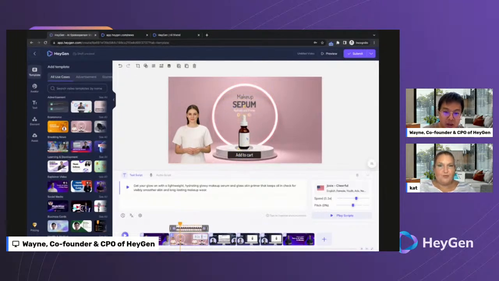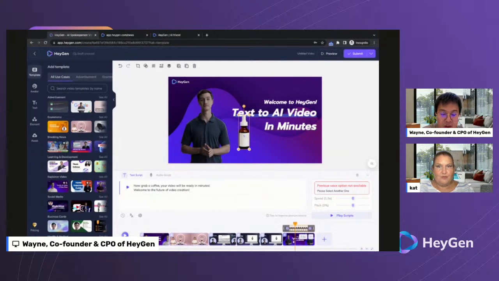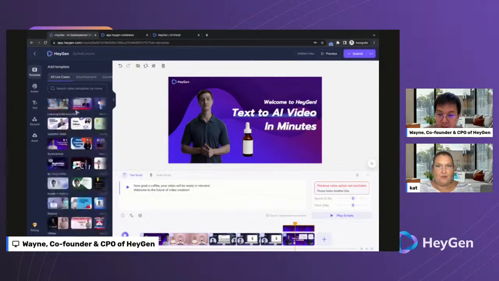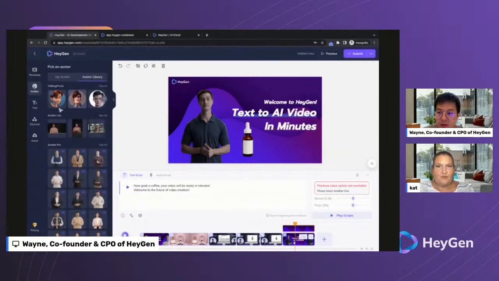Say I like maybe this image, but I don't need this whole template. I'll just be able to copy this image into my own video and do more with my video. So all templates are here. Every part of each template is available at your hand, just for you to either use or take a look at directly.